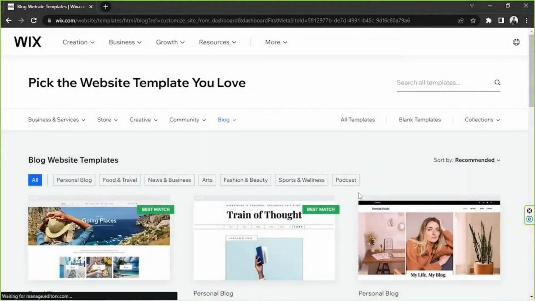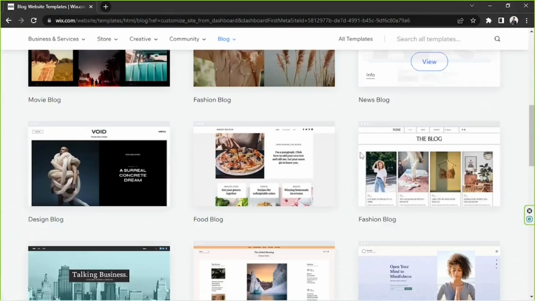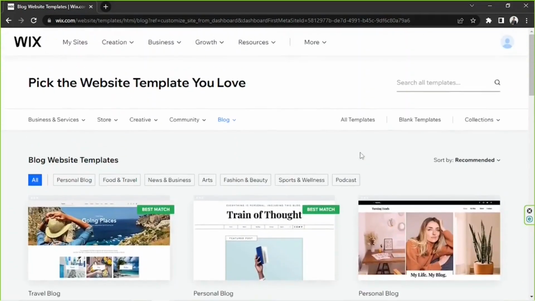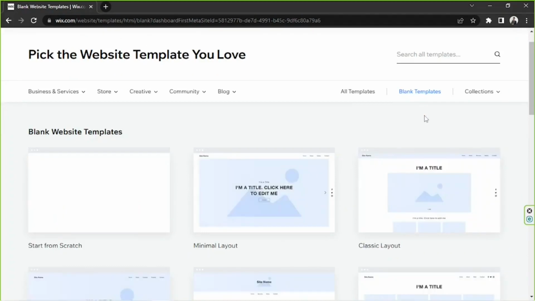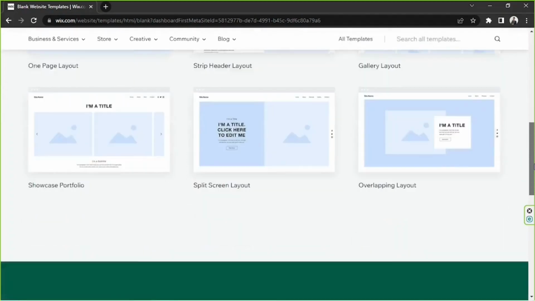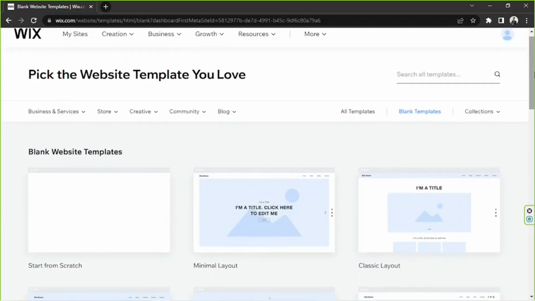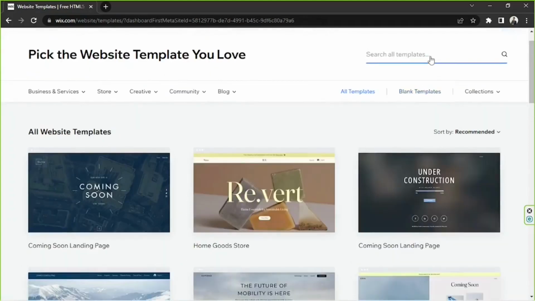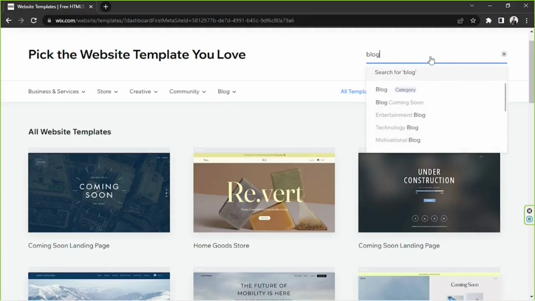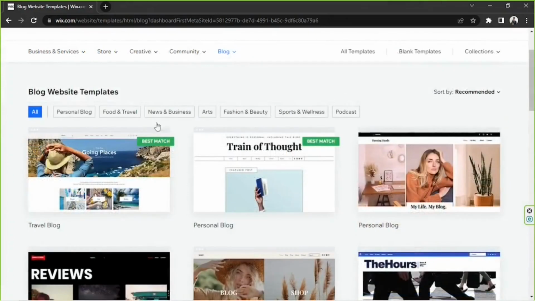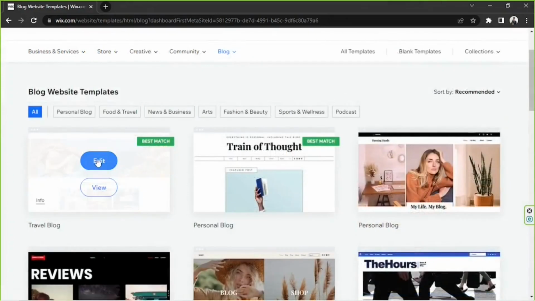So we will be routed to the templates page where we can choose templates for our website. You can search for specific templates by using the search bar. And if you'd like to use just a blank template, you can go to the blank templates button right over here. As for me, I think I'd like to use some templates. So I'm going to try to type in here "blog", and you can also be specific with your blog. Okay, how about this one? We're going to click on it and click on edit.